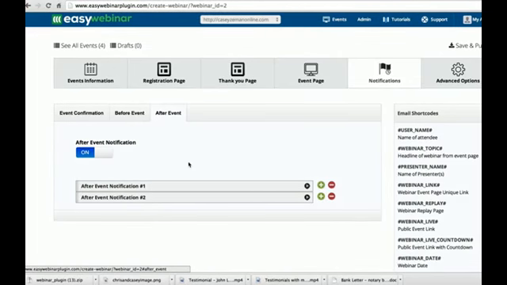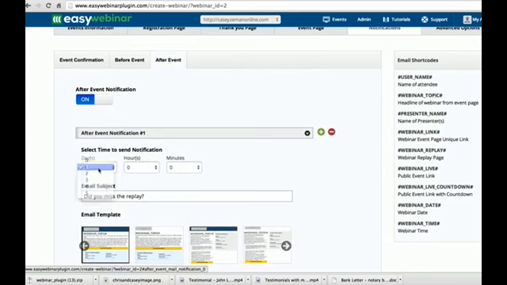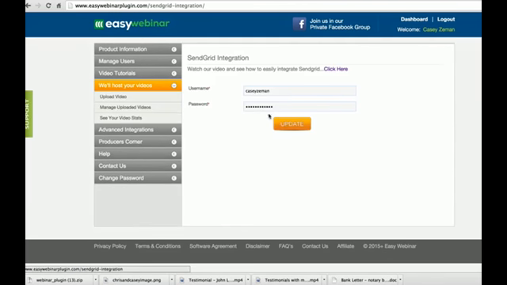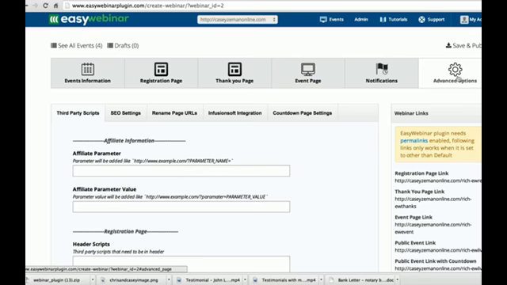We also have the after event notification. So you can set up something to go out 1 day after, 2 days after, and you could set this up to 5 days, the hours, minutes, based pretty much on the same exact principle. Another thing that's really cool and highly suggested is to use our SendGrid integration. This allows you to add your own SendGrid information in so that those emails will be hosted by your SendGrid. By default, they're hosted by your own server, but by doing this, you can guarantee the deliverability right into your attendees' inbox. Now, moving on into the Advanced Options tab, let's jump over to third-party script.